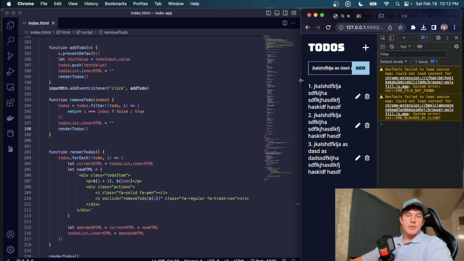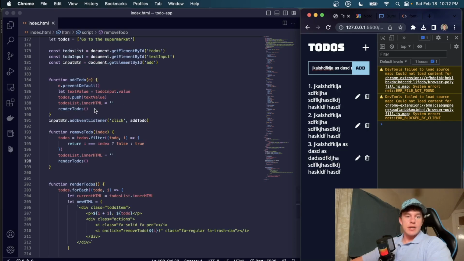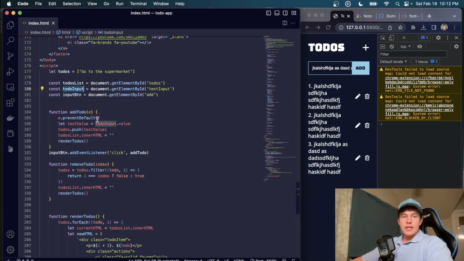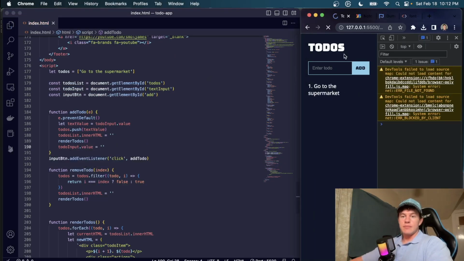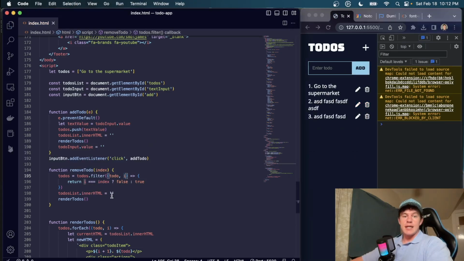One thing I've noticed is that when we add, we want to reset this input, so we can just quickly do that. We can target the input. Once we've re-rendered the elements, we can say .value is equal to an empty string. So now I add it, it gets emptied. We have that. We can delete an element. The last thing we want to do is we want to edit an element.